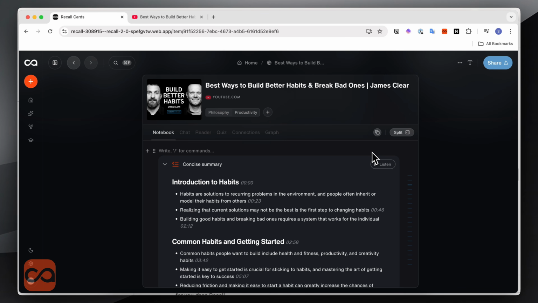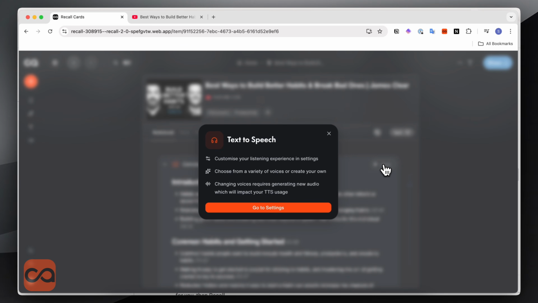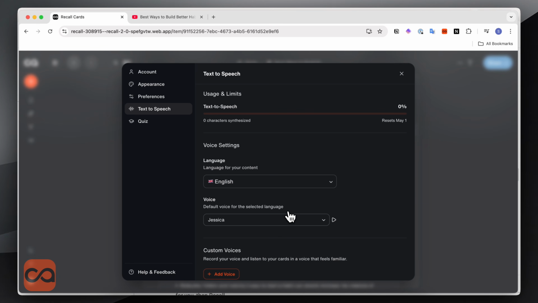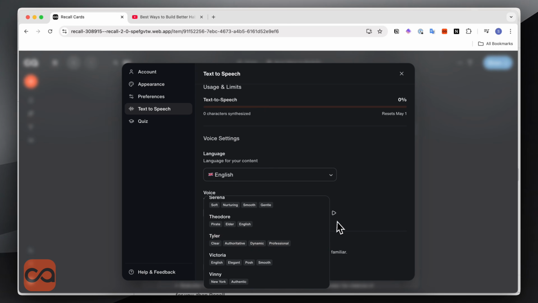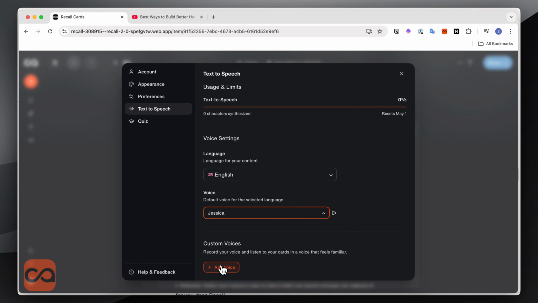And there's also now a listen feature that you can utilize. If I click here, it's going to do text to speech. I can choose the voice. You can see here all of the voices I can choose from. And I can also add a custom voice.